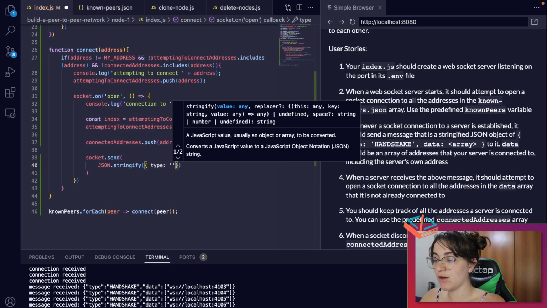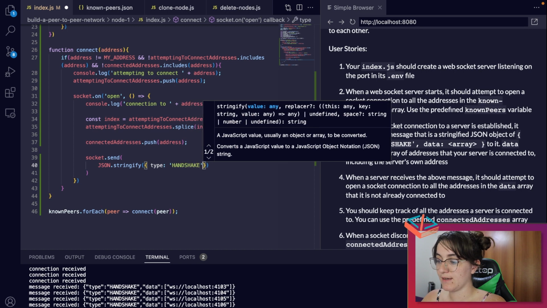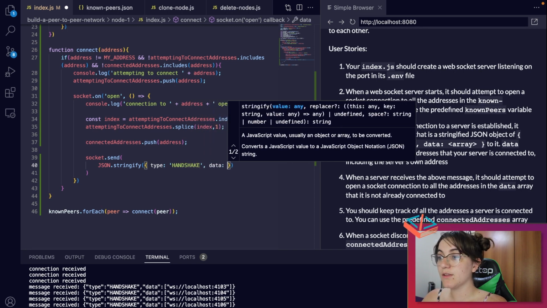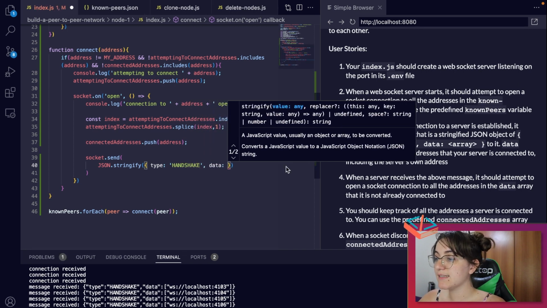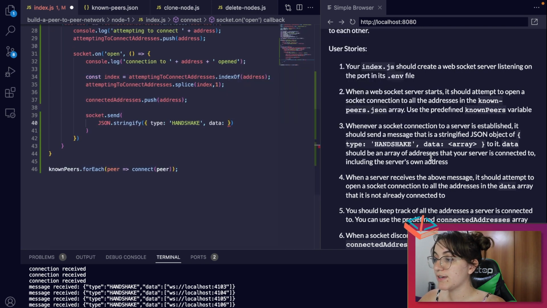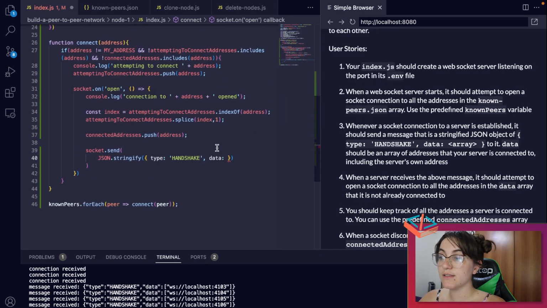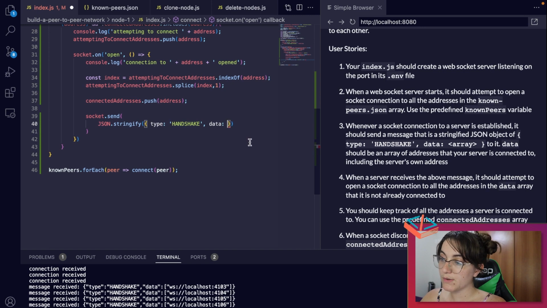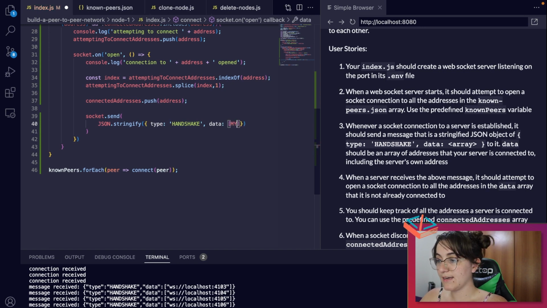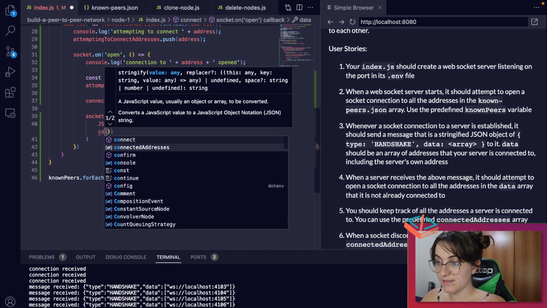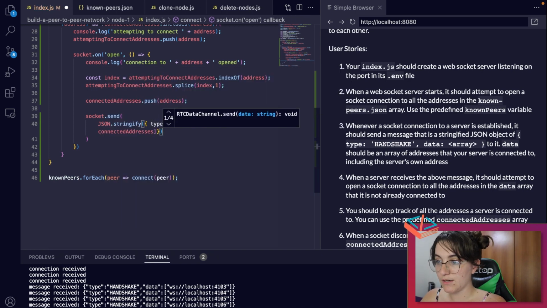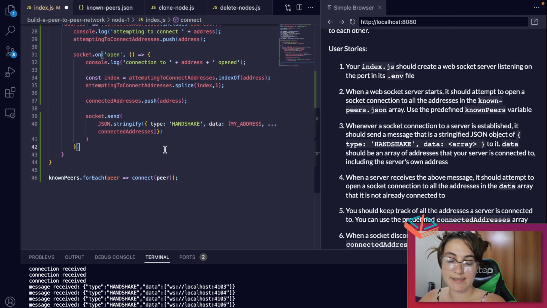And here, handshake, all uppercase, HANDSHAKE. And then you need to send data. And what will be our data? Like they're telling us, the data should be an array with the addresses that your server is connected to, including the server's own address. So here we're going to create an array, and I'm going to add my address, okay? And I want to write down the connected address that we have. And that's pretty much what we need. Okay, so this way we're sending the message that we want.